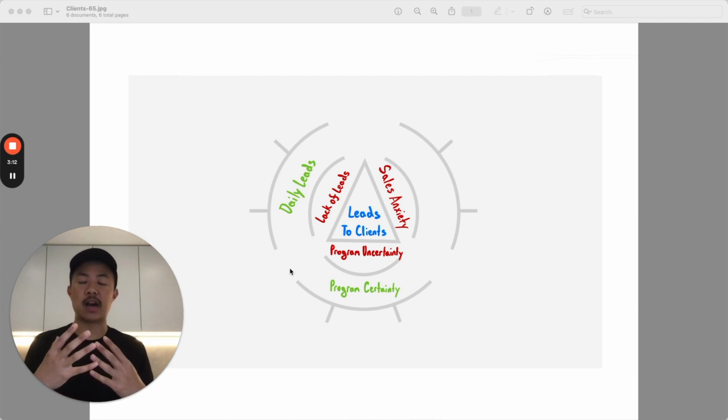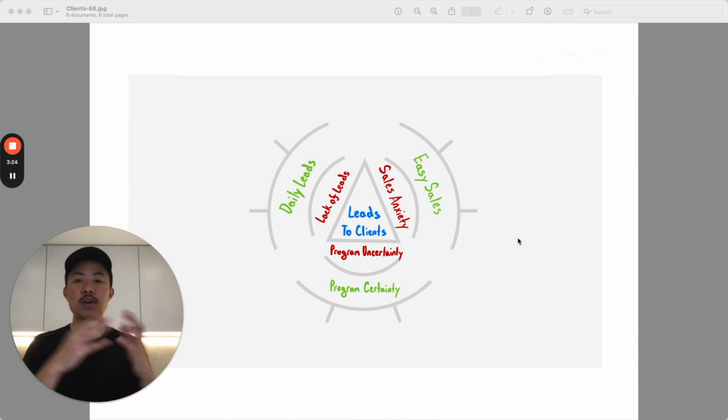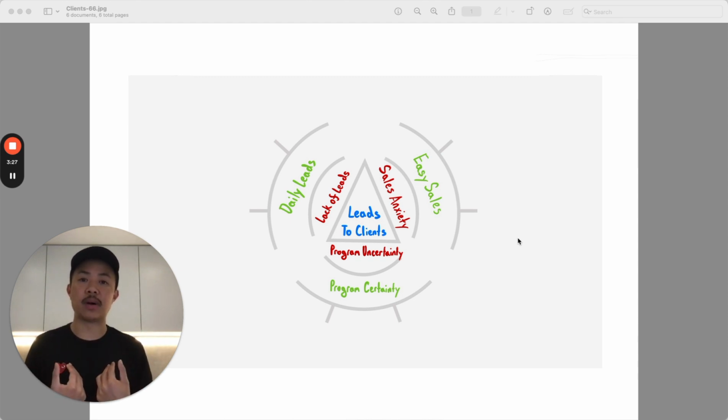So the more at-bats you have, the better you'll get, and then you just make more sales down the line. The third thing, instead of sales anxiety, you want to have easy sales. A lot of people believe that you always have to jump on a phone call in order to sell. We've actually had a lot of success selling directly in the DMs. I have another video previously that talks about exactly how you can sell in the DMs. So you don't actually always have to jump on a call. And so instead of sales anxiety, you want to have easy sales.